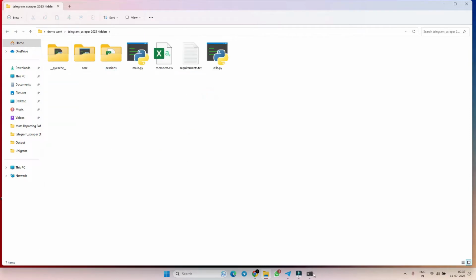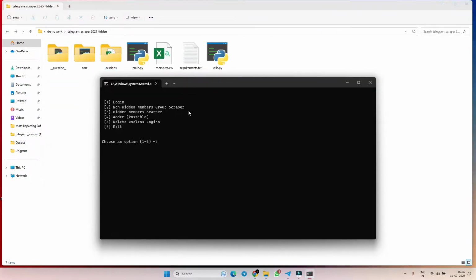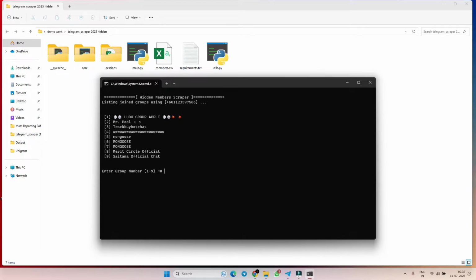So I will show you how you can scrap the members. I will scrap the members using the hidden member scrapper, right? I will simply input the third serial number and hit enter, right? So now it's scrapping the group. It will show all the groups that I have joined on the particular number.